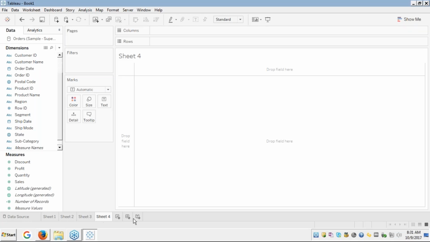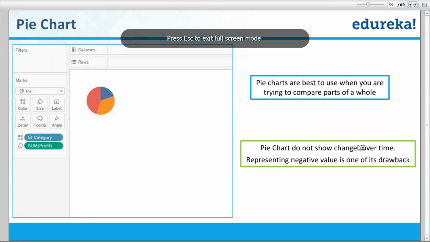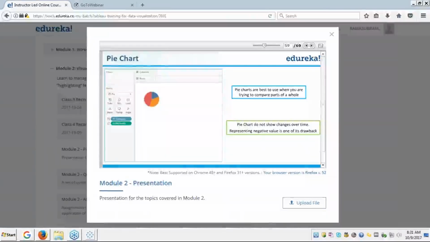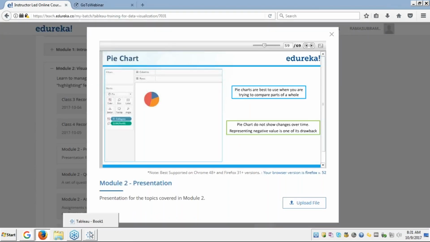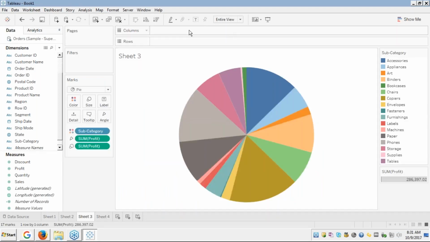Okay, fine. So that's what we had about the pie charts. Pie charts do not show the change over time. Not representing negative values is one of the drawbacks of pie charts. So showing individual values in a pie chart: how would you show individual values? Individual values are nothing but enabling the text there, friends. There is a text symbol available on top. You just click on it and the individual values will appear by default.